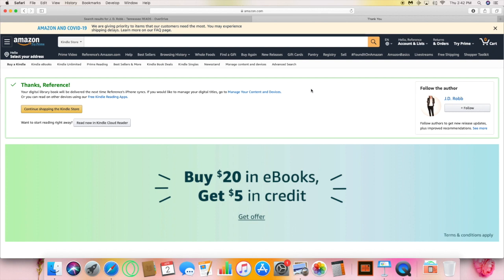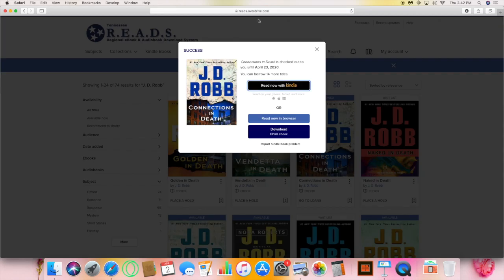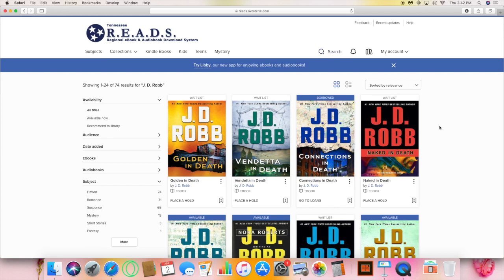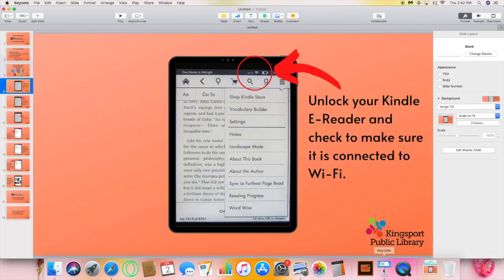So if that was just one of many books you wanted to check out to load to your Kindle, all you'd have to do is go back up to the top of your web browser and close the tab that you're on, the Amazon tab, and it will return you to Tennessee Reads. So then you could check out more books, and again, it would route you to Amazon. You would select which Kindle, and you would say Get Library Book, and unfortunately, you do have to do it one at a time. But for now, we're going to pretend that that was the only one you needed because it is the same process for every ebook. So let's go back to the slides.